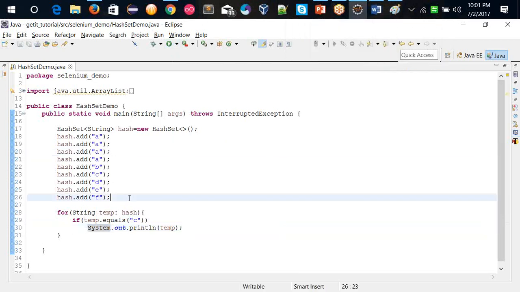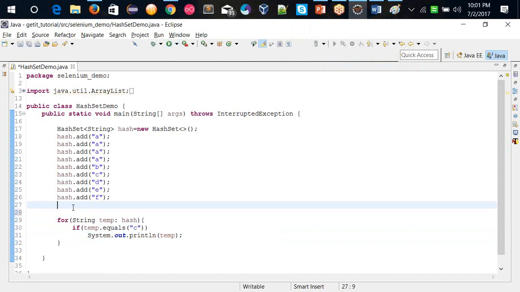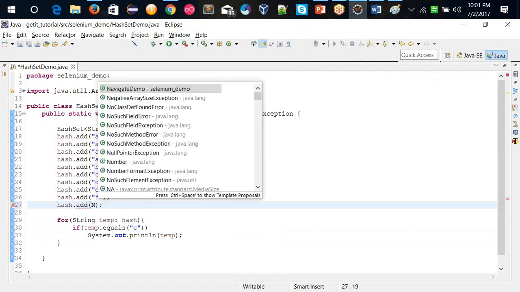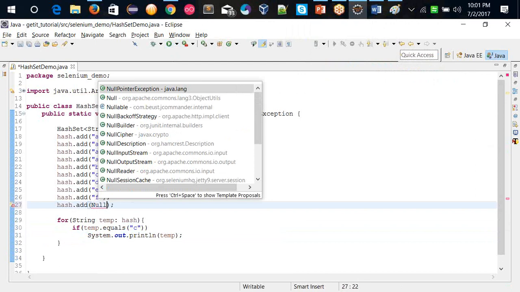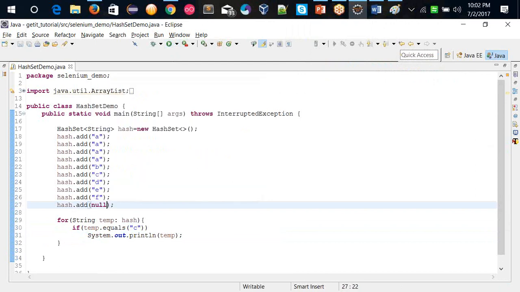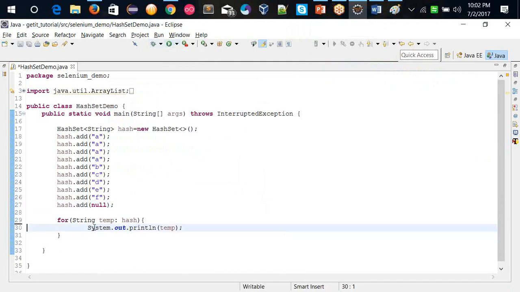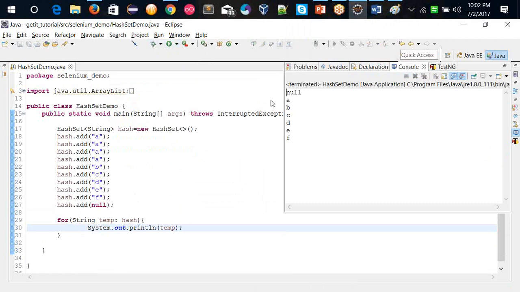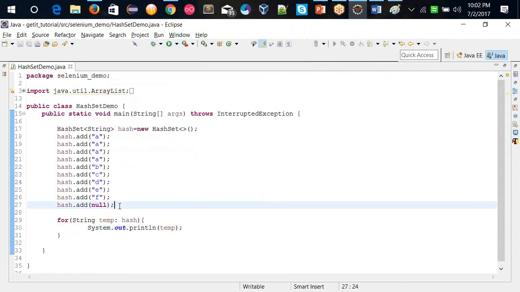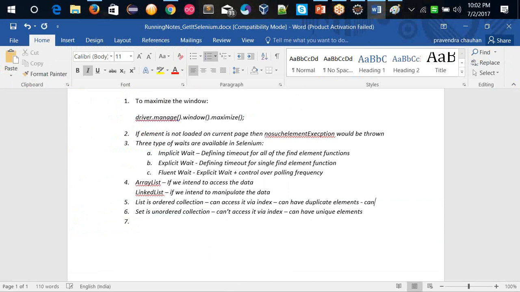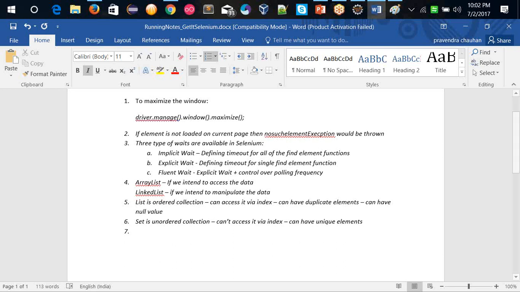So that is the hash set. We can also try the null value. There is a null kind of value in Java. Null basically refers to there being nothing. When I run it, it prints null also. So it can have null, and both list and set can have null values. This is a similarity between list and set.